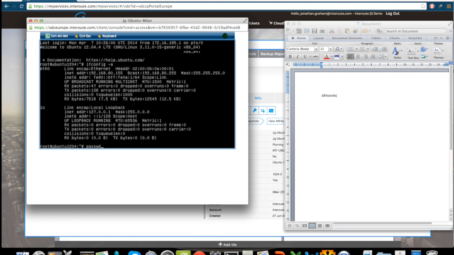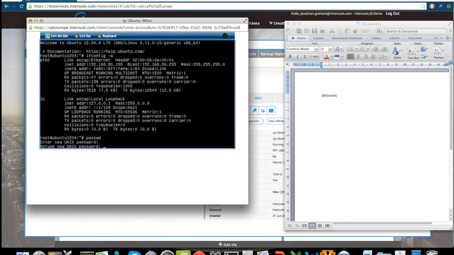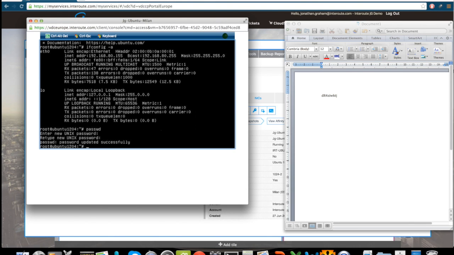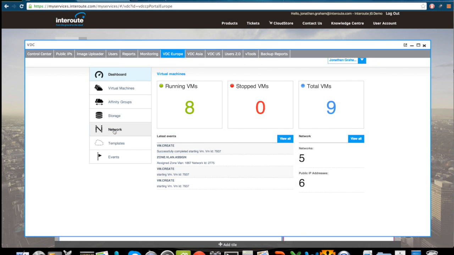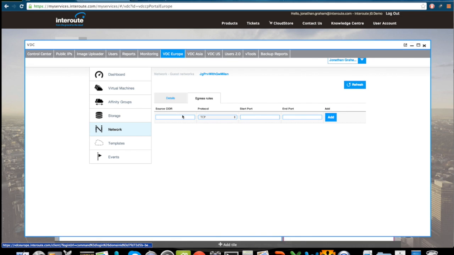When we've consoled onto the box, we can then change the password for the virtual machine. Now with those basics in place, we're able to configure the network so that we can access it from the internet. First thing to do is set up an egress firewall rule which dictates what traffic is allowed to come from the VM out to the internet. So here I'm just enabling ICMP ping requests to go through.